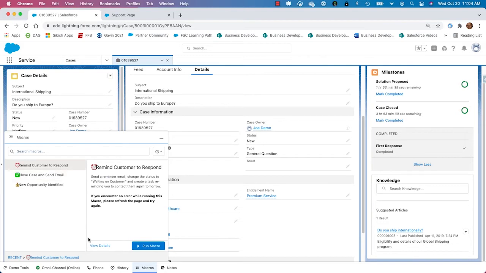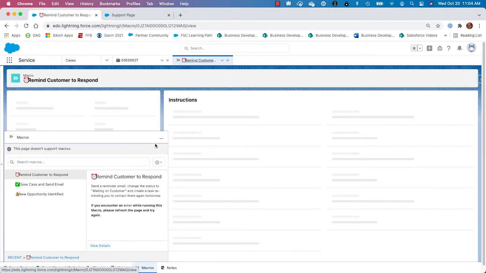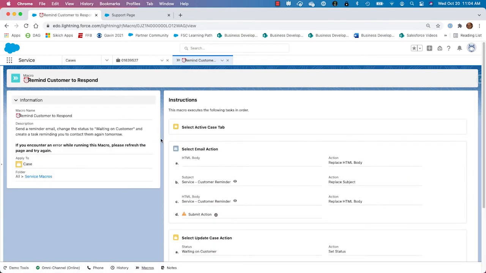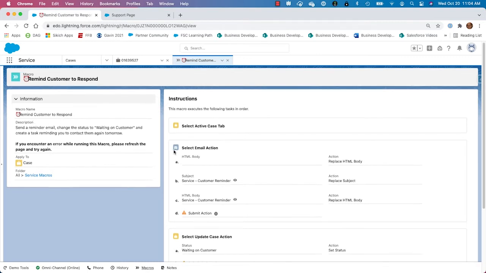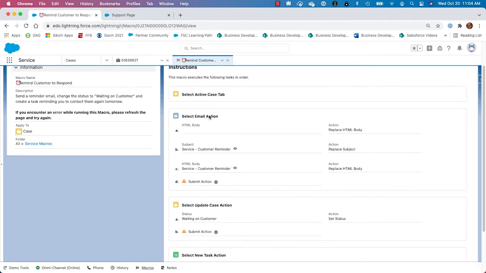Now, let's go ahead and take a look at what this is first before we do it. So I'll just click this down. For this macro, in terms of reminding the customer to respond, what we're going to do is send an email. And the subject is going to be service customer reminder.